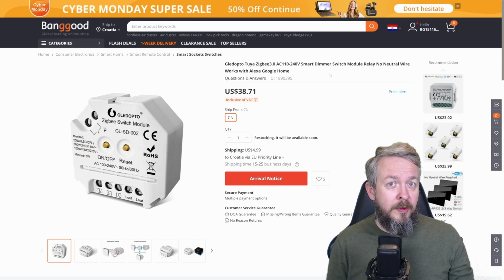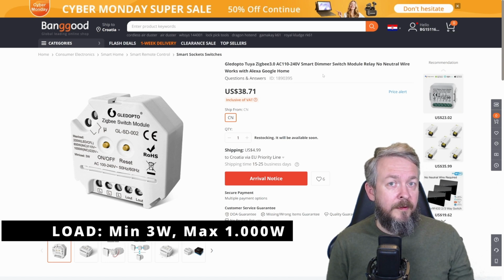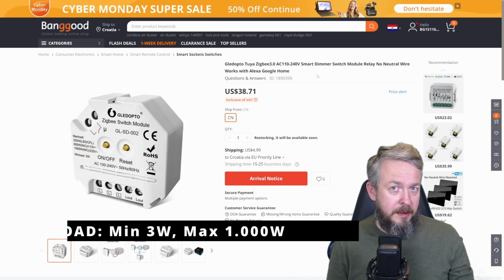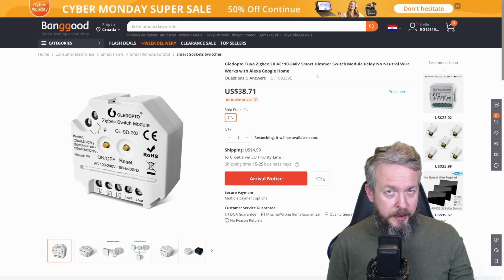Please bear in mind that you have to provide a minimum of 3 watt load. So if you have 1 LED bulb, that is 2 watts, it will not be enough to stably power the device. It has to have a minimum of 3 watts of load. And also, the maximum is 1000 watts. So be careful what you hook on it.